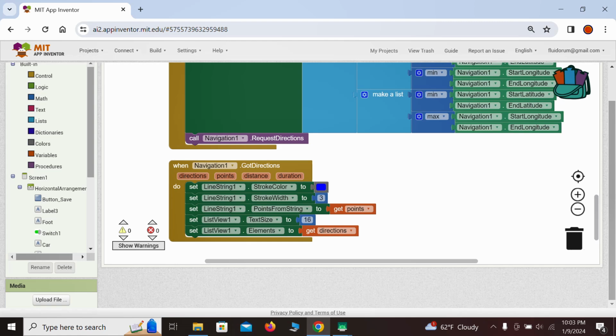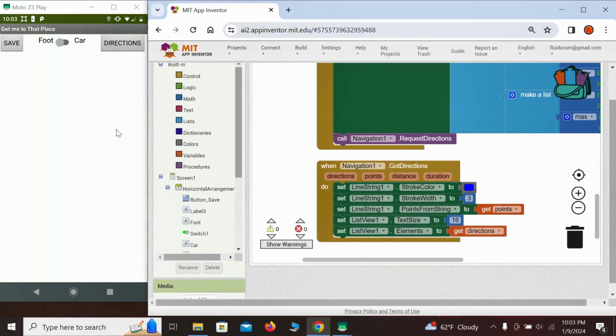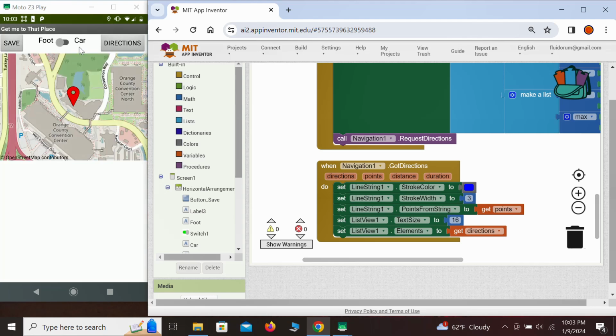Now we can demonstrate how this all works on the mirrored phone screen right here. So when the app is started, we see that the map is invisible, right, as we set it before we actually obtain our location. We see 2 buttons to save the location or to get the directions, and also we see the switch where we can switch between the directions by foot and by car.